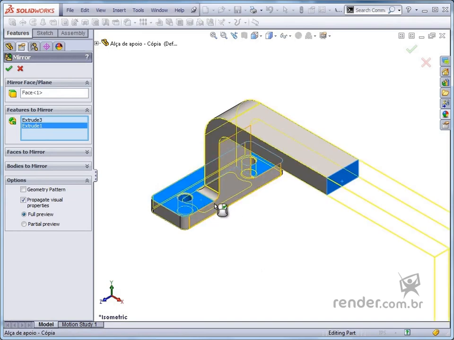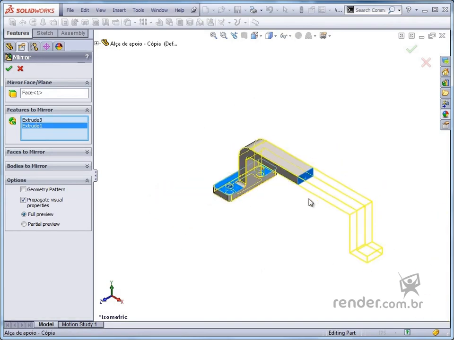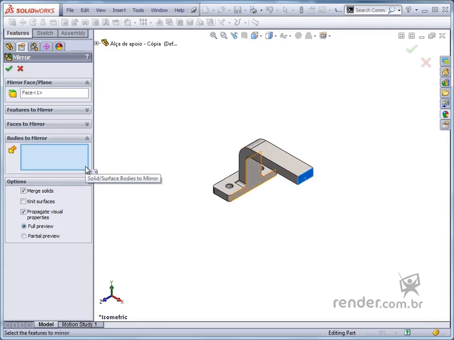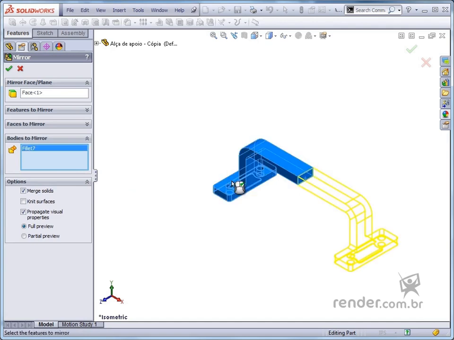As we wish to repeat this whole body to complete the support handle, we have cleared the selections in this box and clicked on Bodies to Mirror. Now with only one selection we repeat the whole body. We've confirmed the command and we've got the support handle completed.